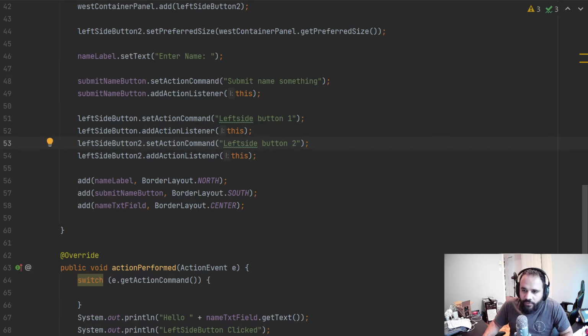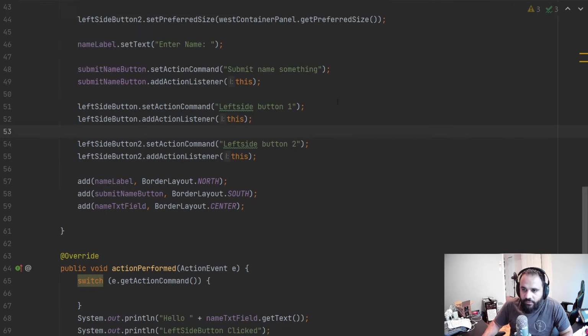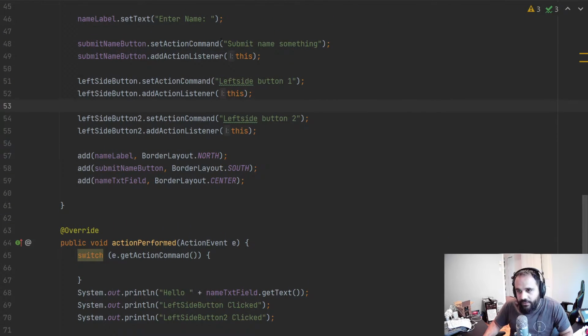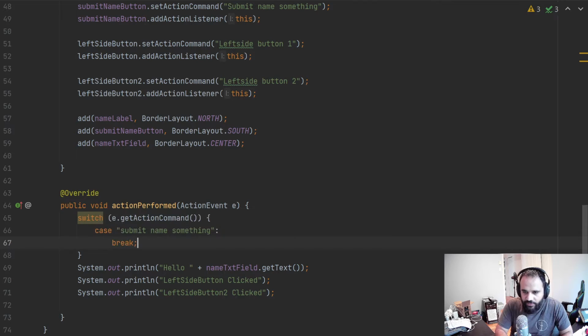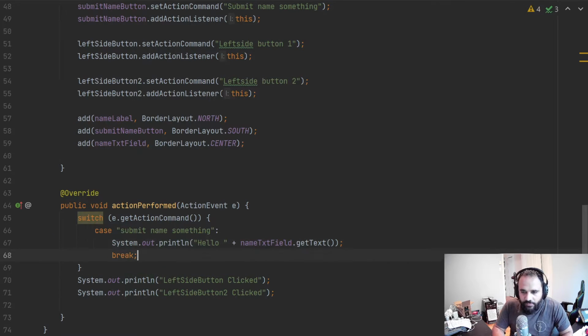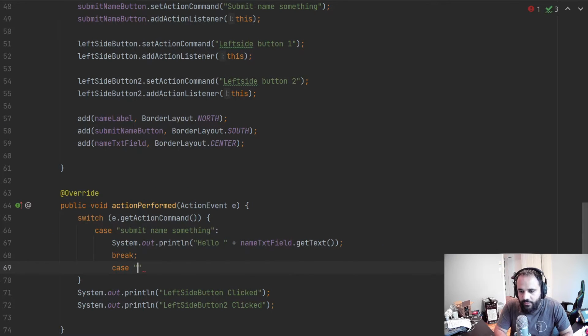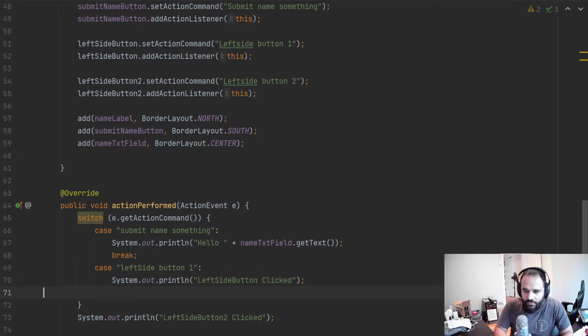Now, the problem, well, actually, this is okay, but you're going to see what the problem is. The problem is I put a value here, a string value, and later I need to get that value here. So I'm going to say case, in the case of it being a submit name something, do something, and we're going to break, right? And in the case of it being left side button 1, do something, and then break.